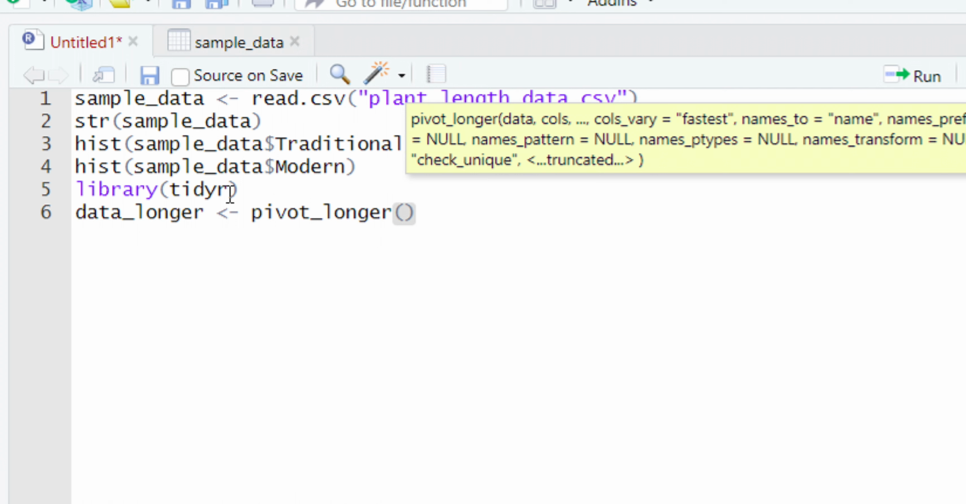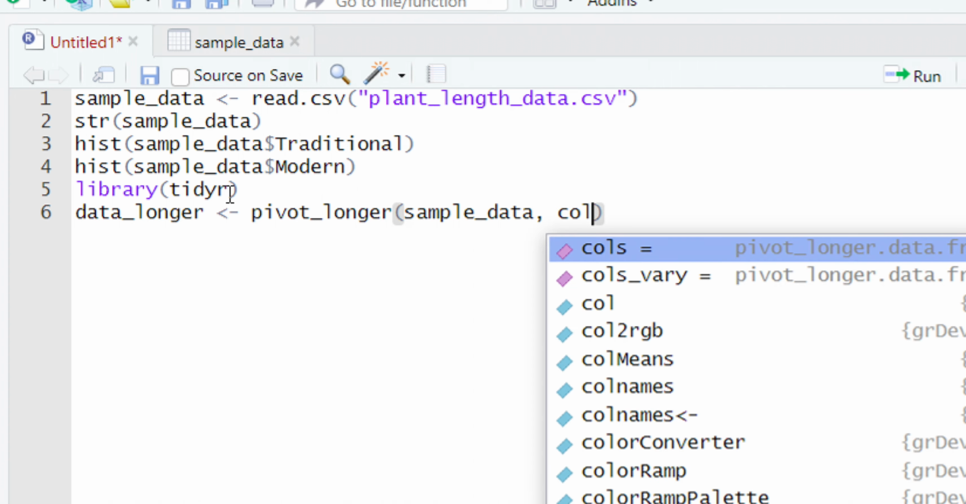After writing down the name of the function, we will come inside the parentheses, and inside the parentheses, we will write down the name of the variable that is holding our data. And the name of the variable that is holding our data is sample_data. After writing down the name of the variable, we will give the comma, and then we will write the cols.